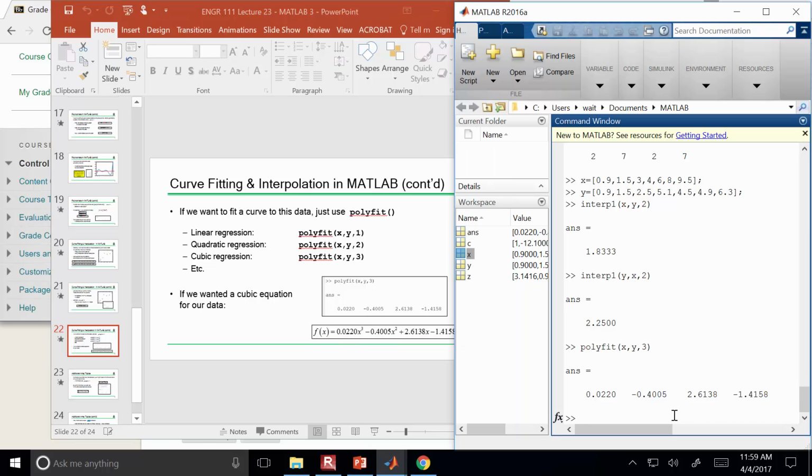Or if we wanted a linear version of that equation, we do polyfit x, y, 1. And so in the linear version of that, it's saying that y is 0.5688x plus 0.9982.